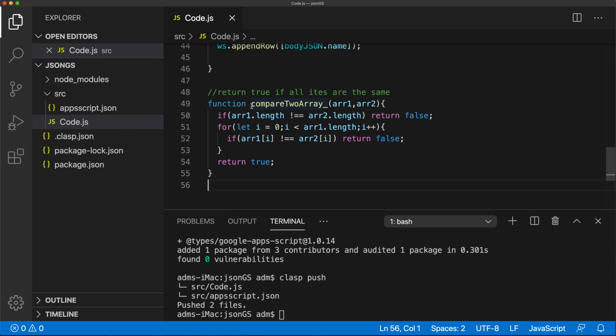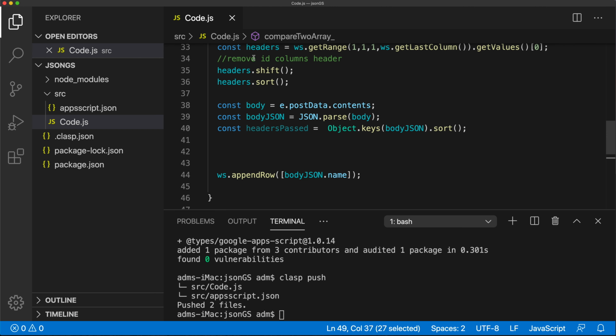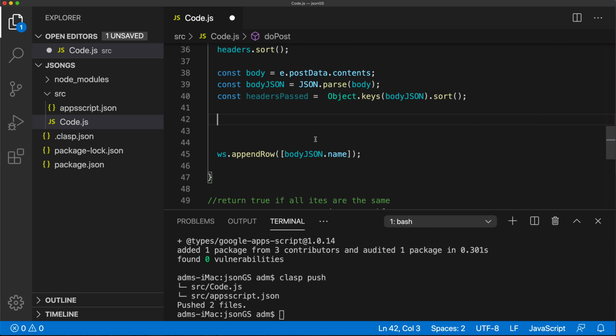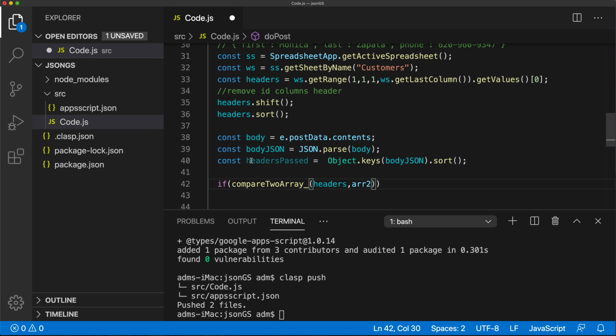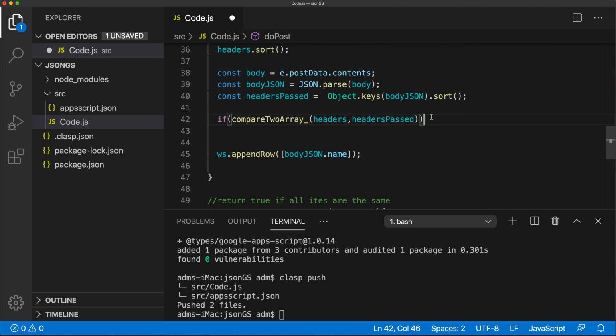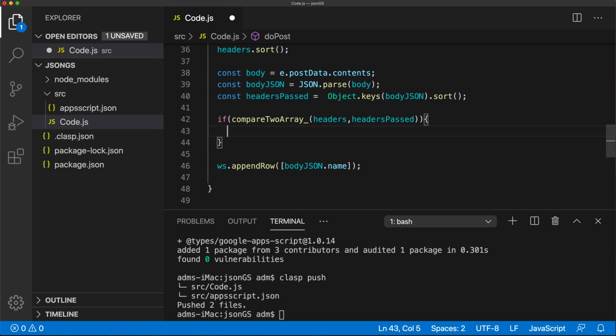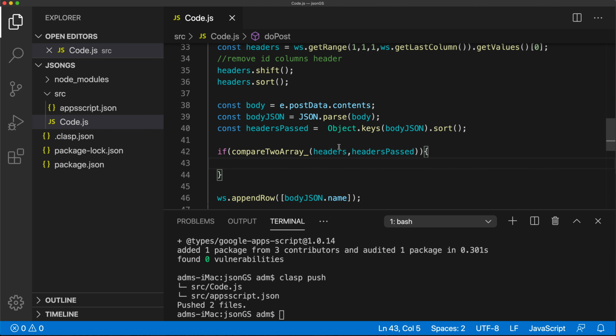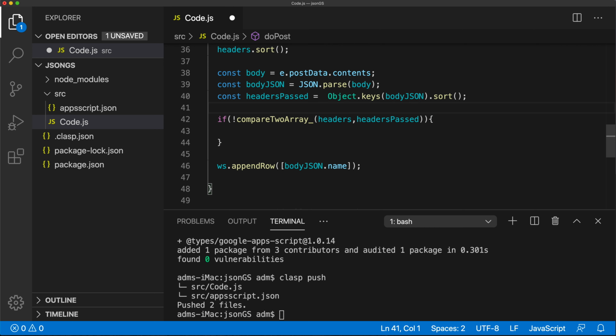So now we should be able to use that in our other function. Once we do all of this, we'll say if the headers are not equal to headers passed, well, this is actually equals to. Let's just do if they're not equal to headers passed. What we're going to do is basically return. Let's start by setting that message here on top.